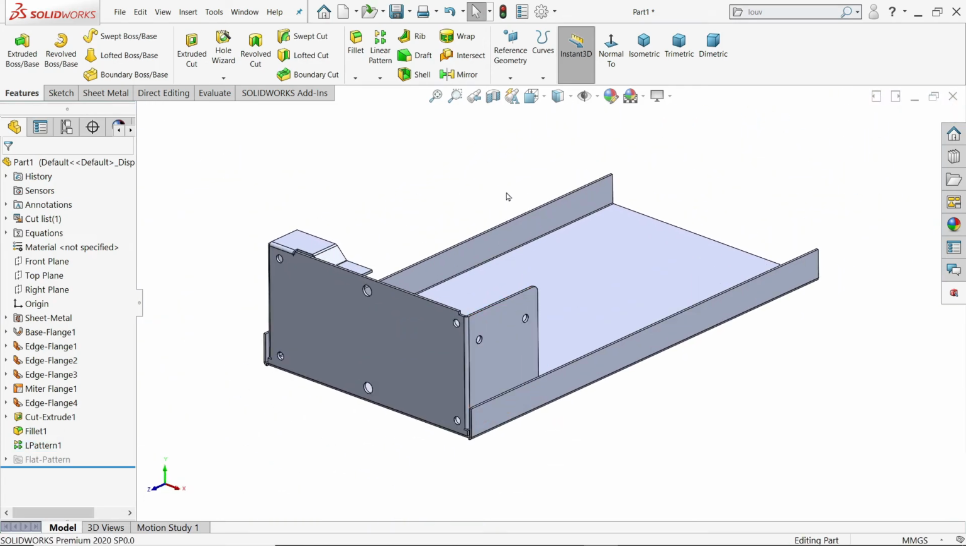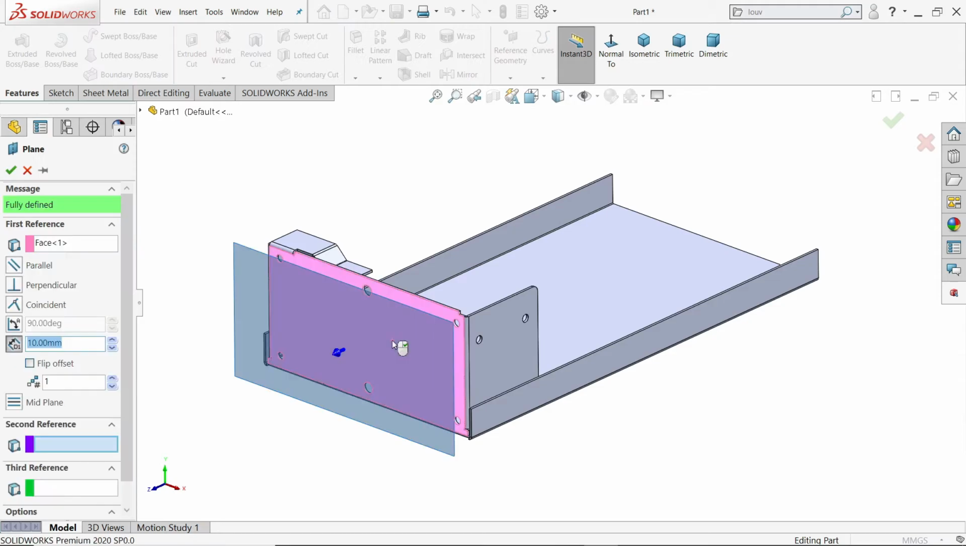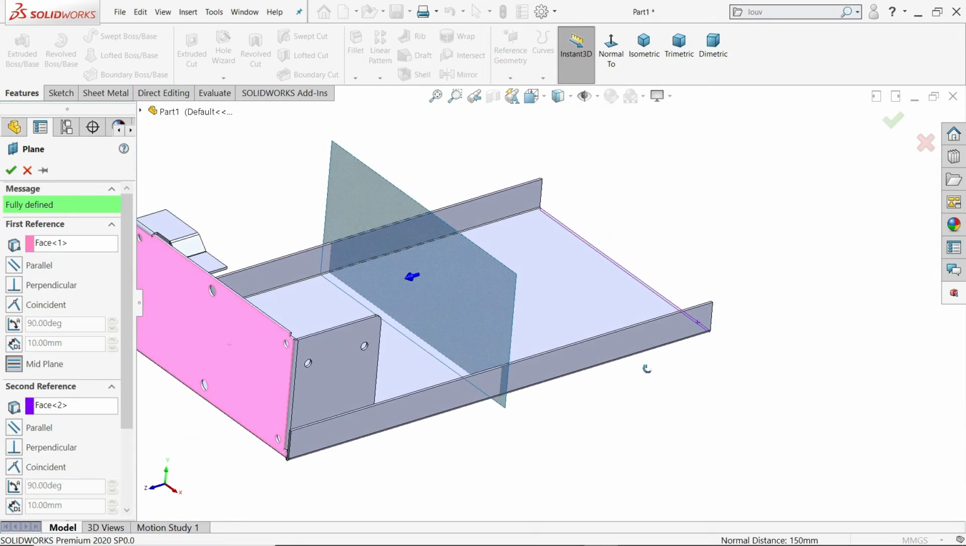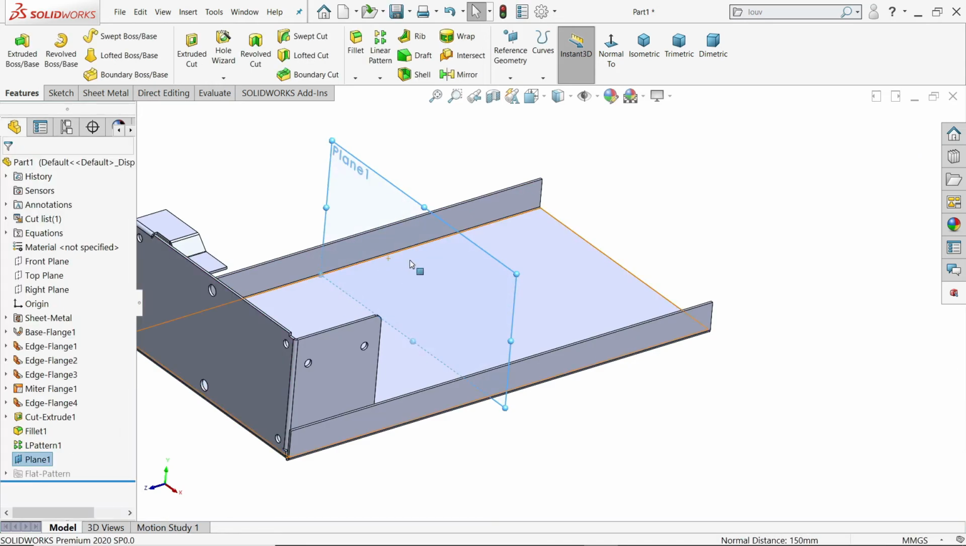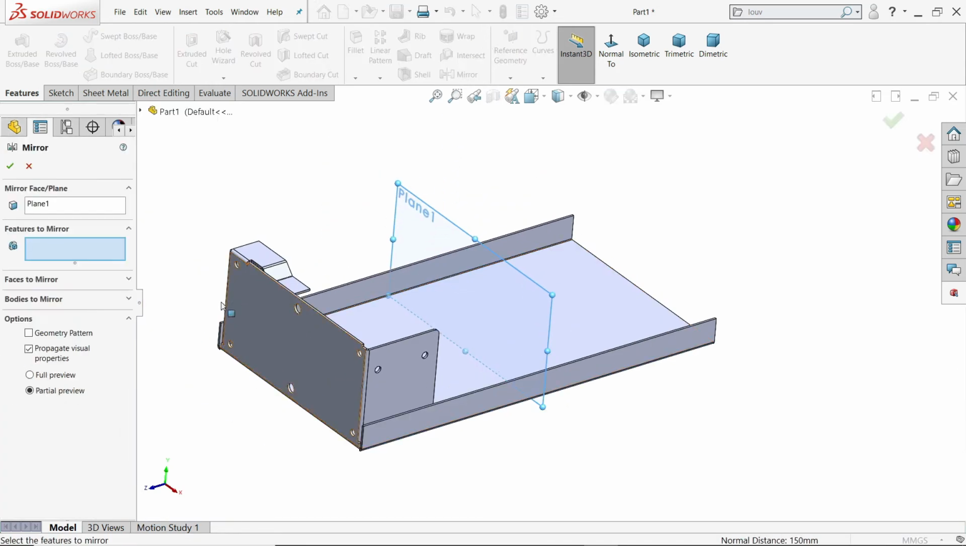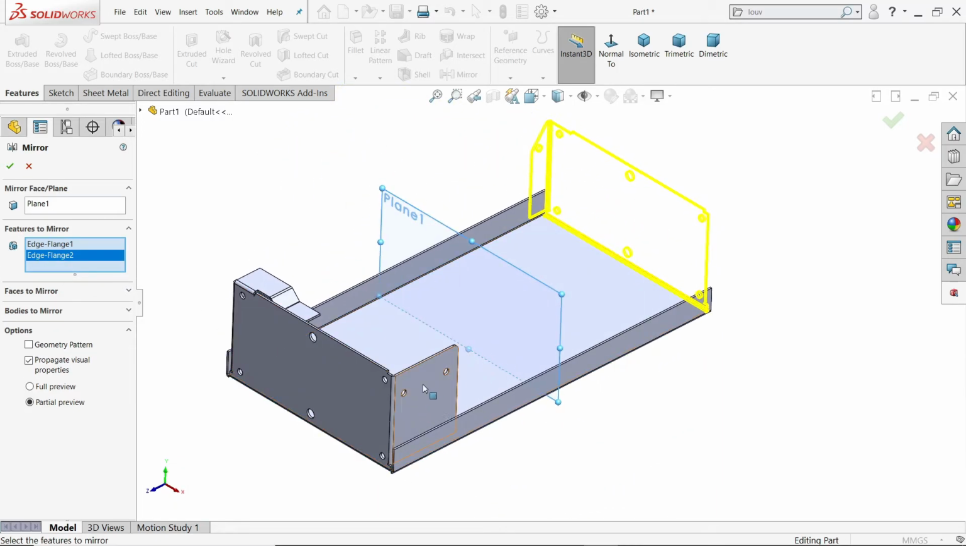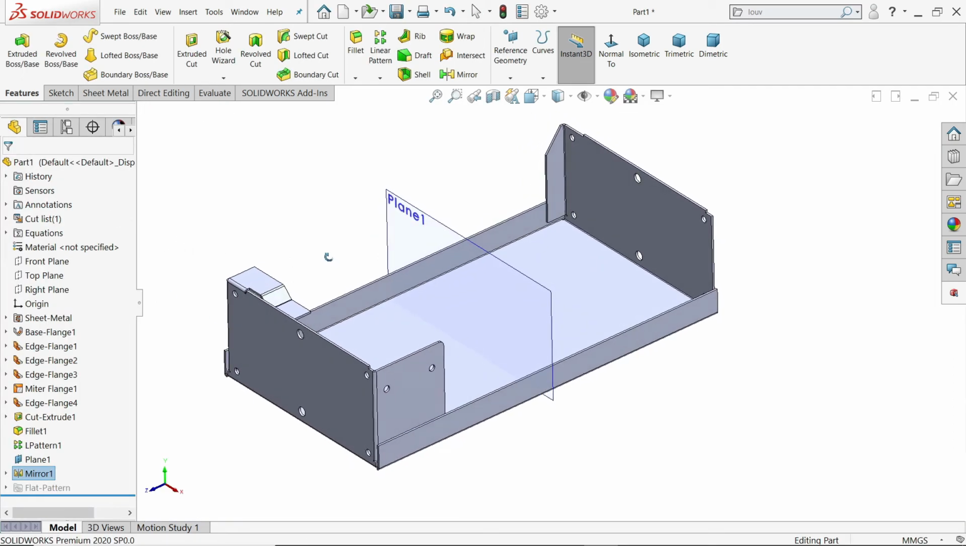Now let's do one more thing. Let's mirror these things. So first we need to create a plane, mid plane. So I'll choose this face and this face, so that we will get a mid plane for this. Say okay, mirror. Now what features we need to mirror? 1 and 2, because other things we need to modify. Okay, now look, let's hide.